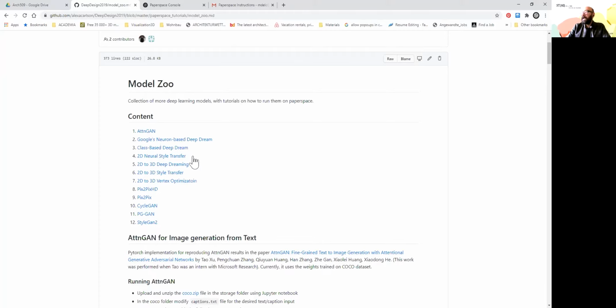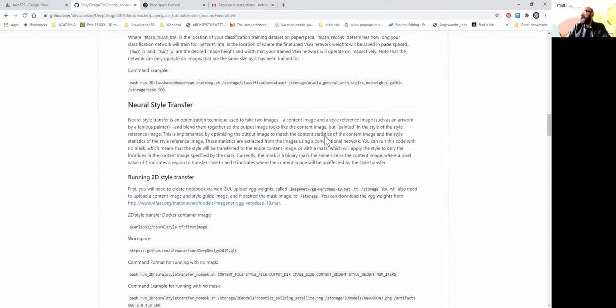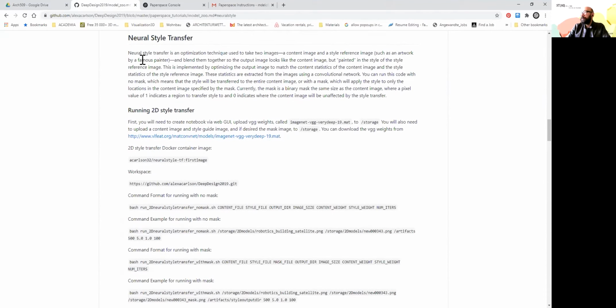And if you look into this line, what you're going to do today is the 2D neural style transfer. So click on this one, 2D neural style transfer. And here you have a complete manual of how to use that in Paperspace and how to run a 2D style transfer. So the first thing we did is create a notebook with the web GUI from Paperspace. We uploaded the VGG file, that's exactly this one here, ImageNet-VGG.net, to storage.